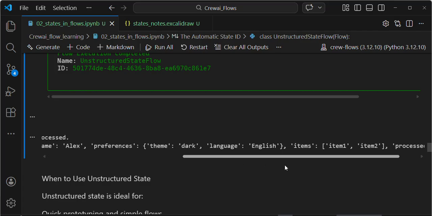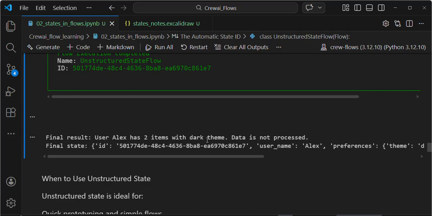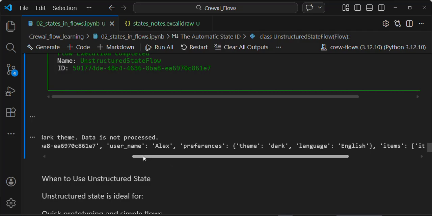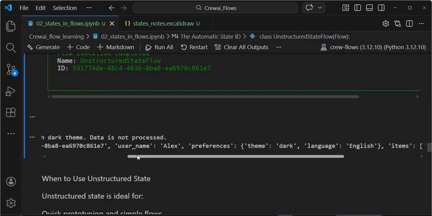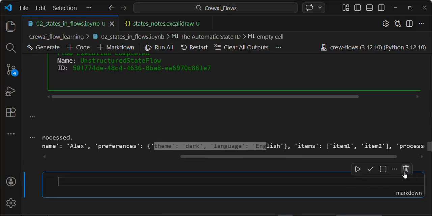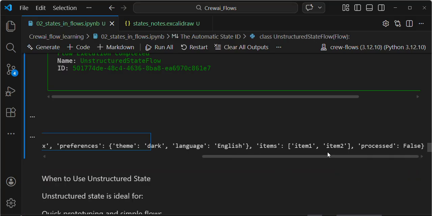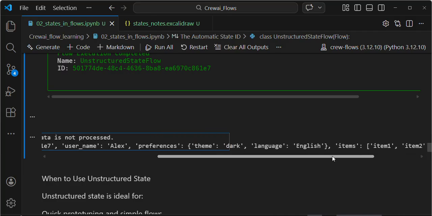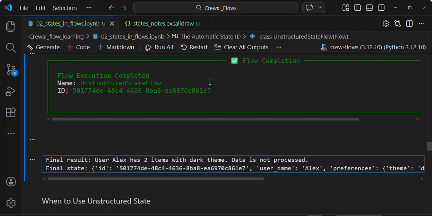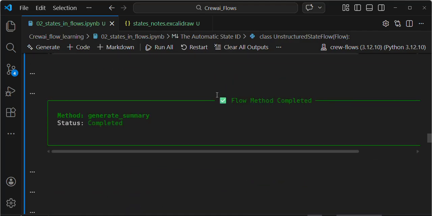That's it. If you want to specifically access the state, use the object name flow.state. With this attribute, you can access all the state keys: username, preferences, dot language, and then items, item 1, item 2, processed false. I'm pretty sure you can understand this 100%. I hope you understand the unstructured state.